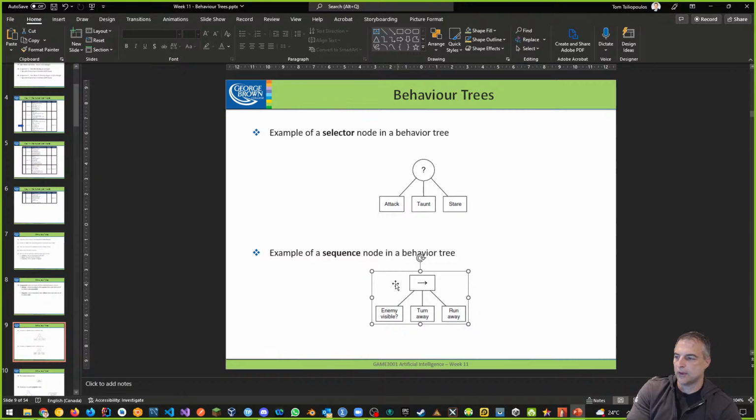But let's suppose the enemy's not visible. So this is kind of an X, and I'm going to annotate this. Let's say I can't do this. As an example, the entire task fails, right? Whereas in the selector, if I can do any one of these, say I failed this one, well, I'm going to try this one. If this one passes, then this whole thing passes. But if any one of these fails in a sequence, the entire tree fails. That's the difference between a selector, for the most part, and a sequence.